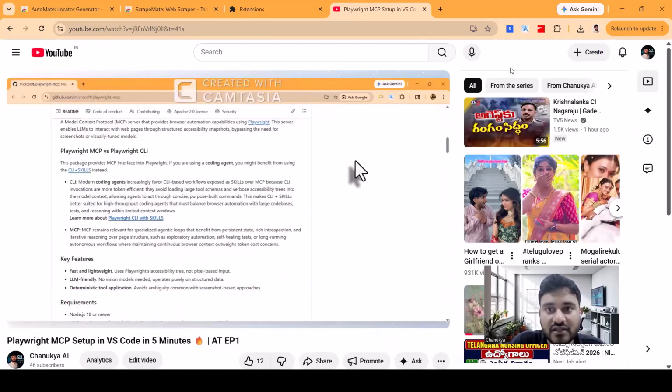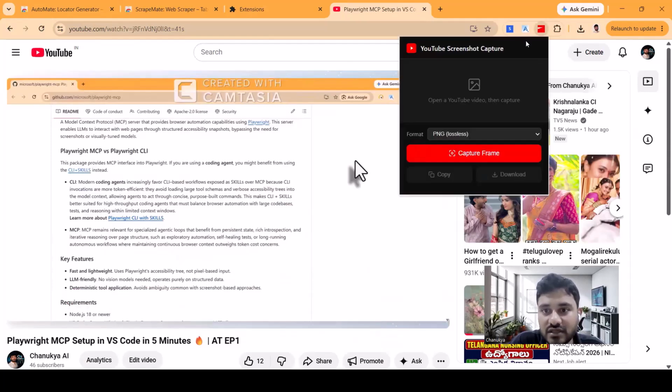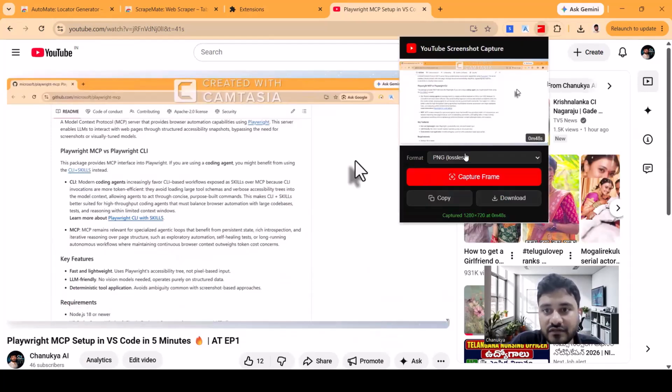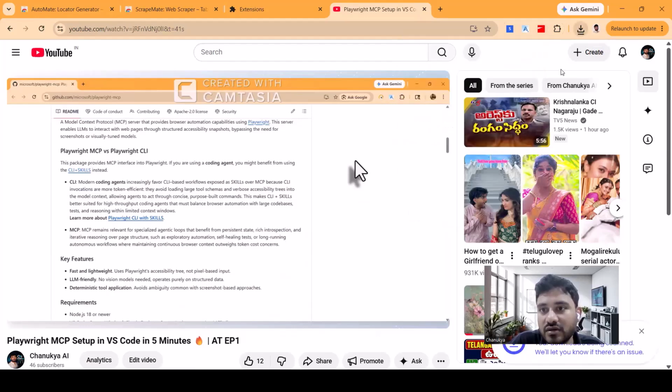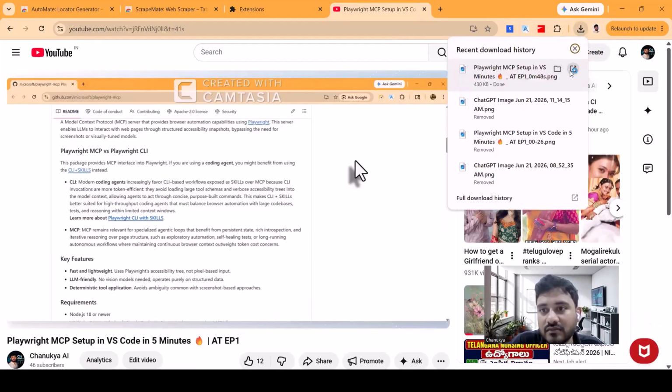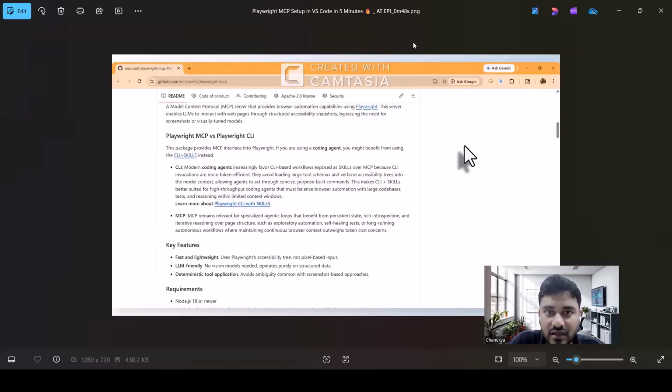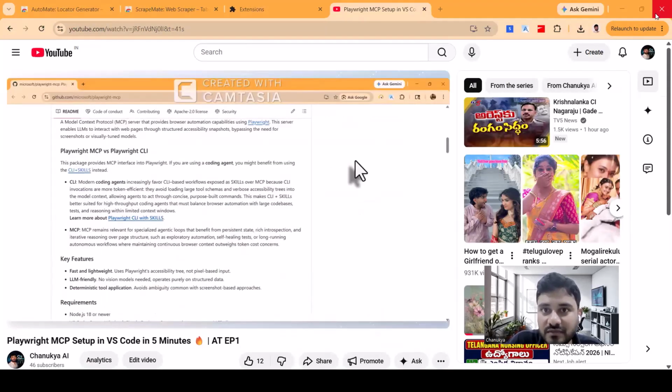Once I am on this page, if I want to capture the screenshot, I can click on capture frame. So it captured the frame. If I want to copy, I will click on the copy button. If I want to download, I will click on the download button. If I click on download, it is downloaded. You can see it here. So it captured the entire YouTube screenshot. It's a simple extension. We built it within 5 minutes with a simple prompt.